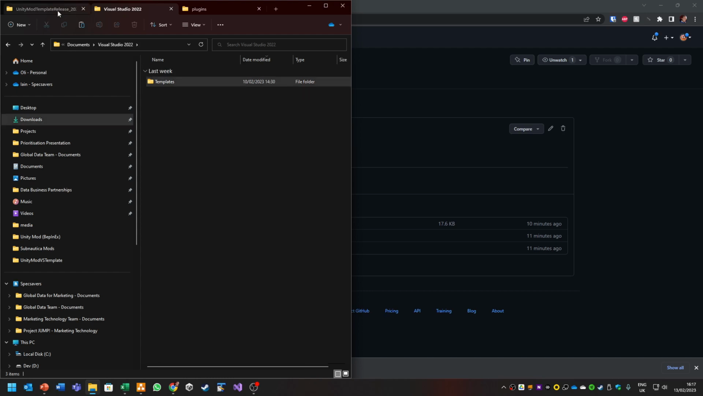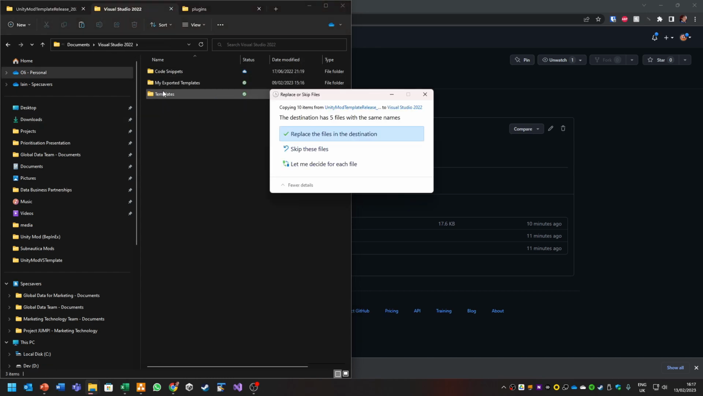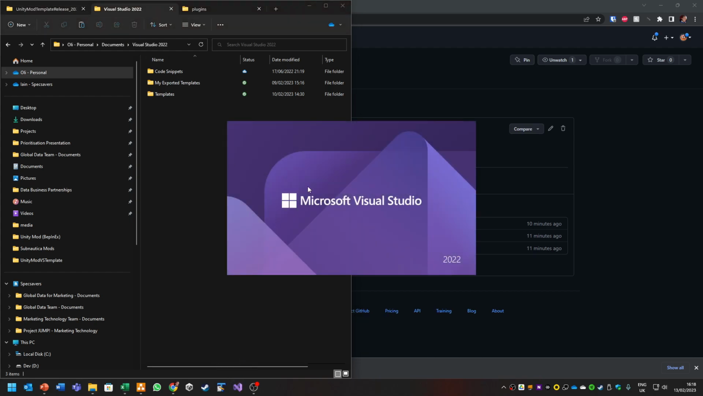So I've got my templates folder here. I'm going to paste that on top of the templates folder in my Visual Studio installation, and that should be it. That should be the templates installed. So we can now fire up Visual Studio.